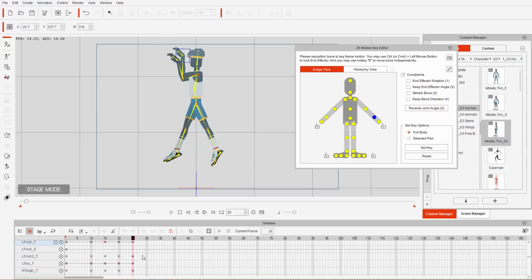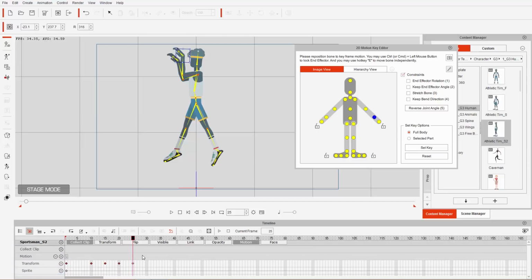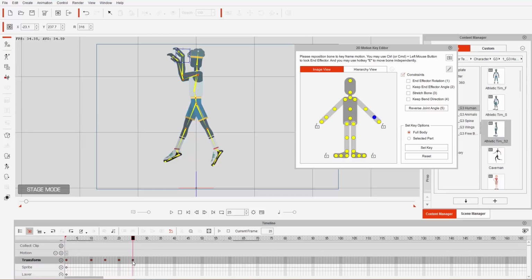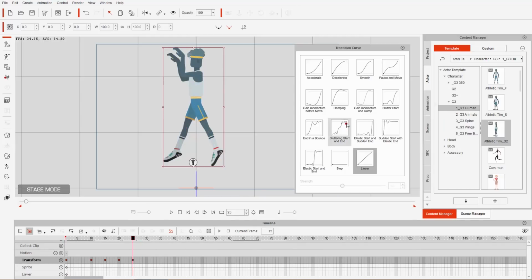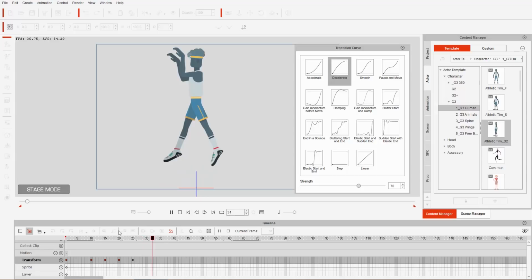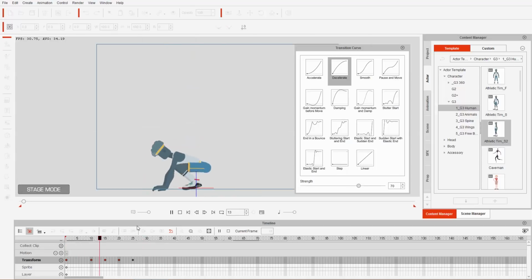All right, so let's go to our last frame here, or the absolute key in the transform track again, and let's right click and use transition curve for this. Now we can probably use a decelerate for this because he's going to start off really fast. We can increase the strength of this decelerate as well, something like maybe a 70, for example. So let's play back and test that out. Okay, so he jumps really high like this.